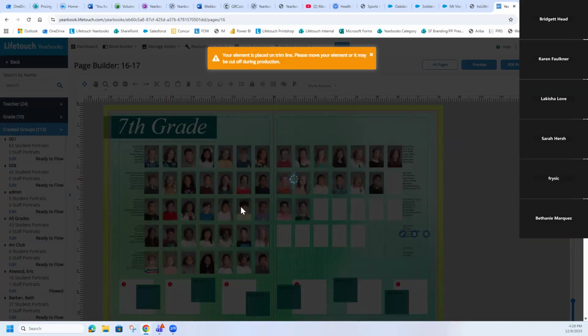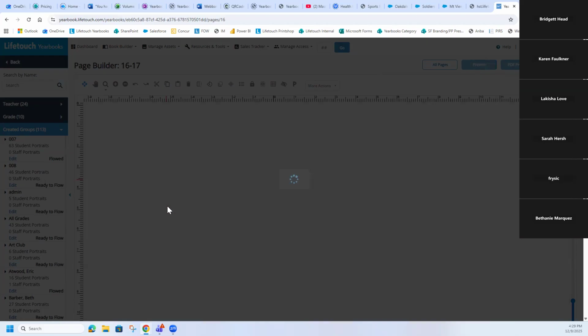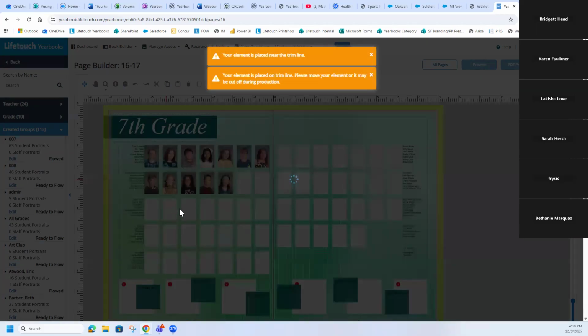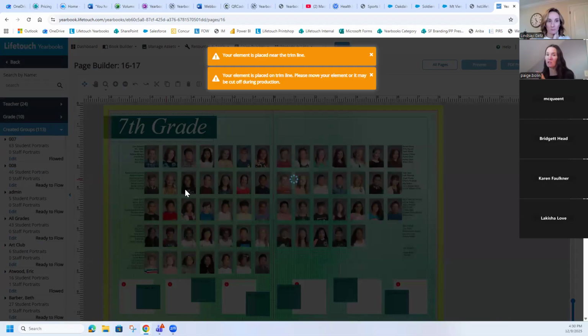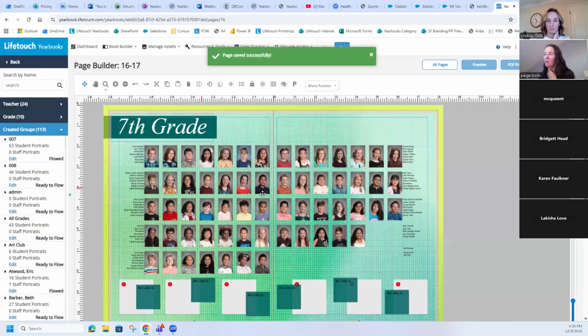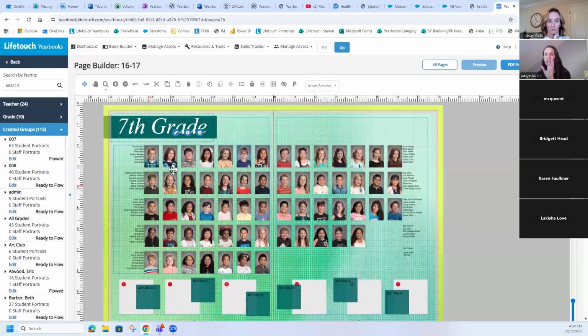Now, if you do need to make changes with this, you don't have the reflow option because it is over multiple pages. You just have to unflow and then flow again. That is a little bit of a change between flowing onto one page versus flowing onto multiple pages. If you made some changes and you want that to be reflected, you would have to come in here, unflow, make your changes in the portrait images, and then come back over here and reflow again.